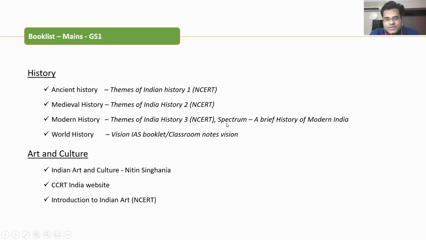Yes, I forgot to mention Spectrum Modern India History. Over the years it has become a bulky book, but I think it is mandatory. You have to read it. And it covers portions from a lot of different books also, so you can find a lot of things in one place. That is something very good about Spectrum. So Spectrum is a must.